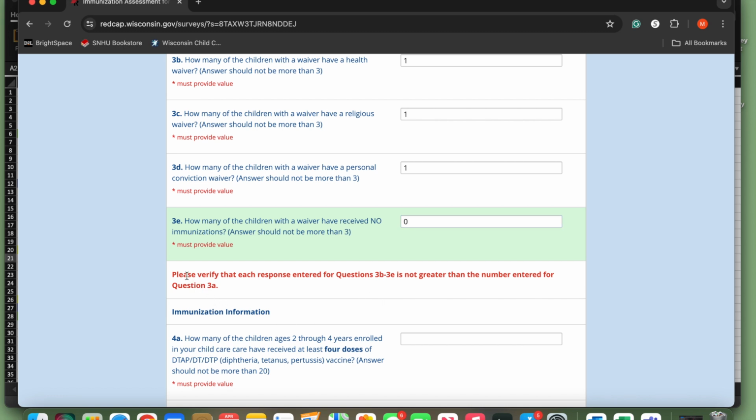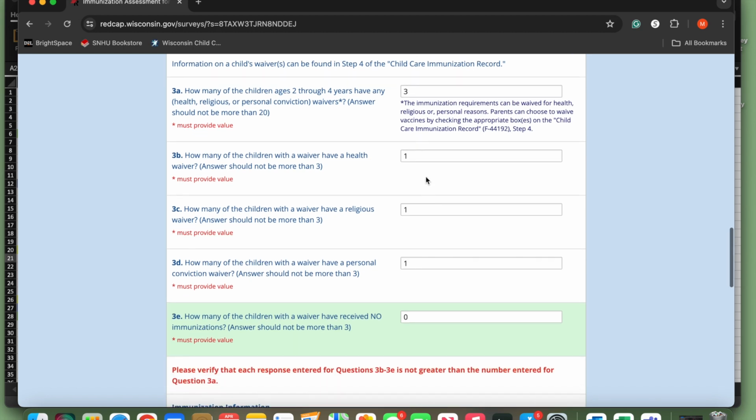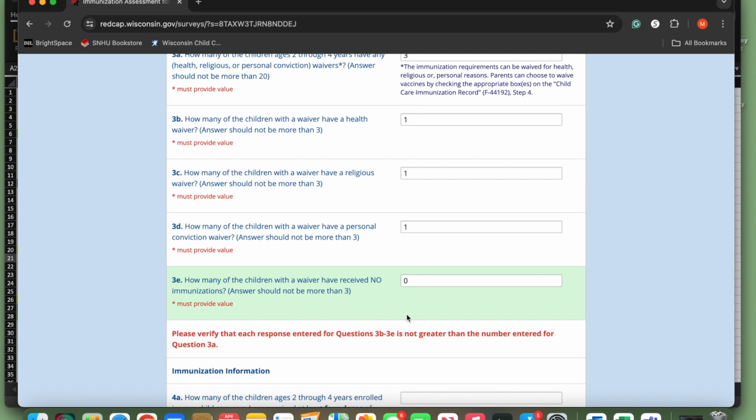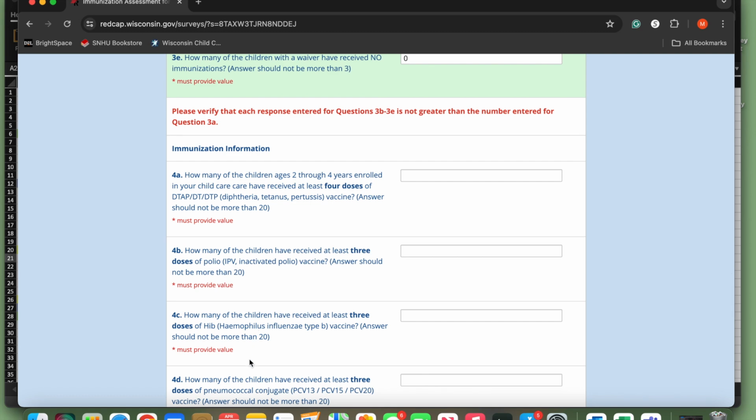All right, next is asking us to verify that each response entered in for question 3B through 3E is not greater than the number entered for 3A. So in 3A, we enter that there's only 3 children, therefore our answers the rest of the way down cannot be more than 3. So we double check that they're not more than 3. We can continue on to the next section.